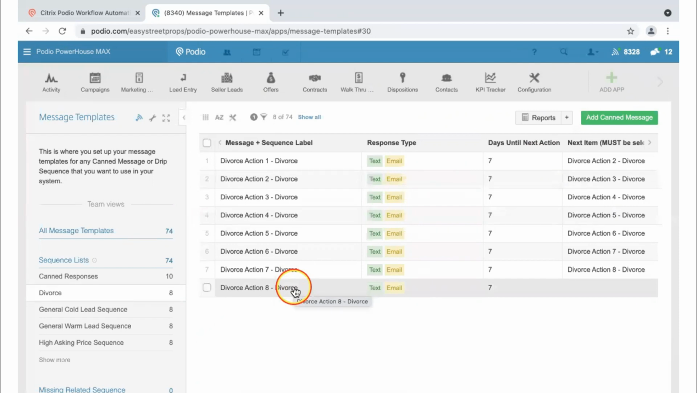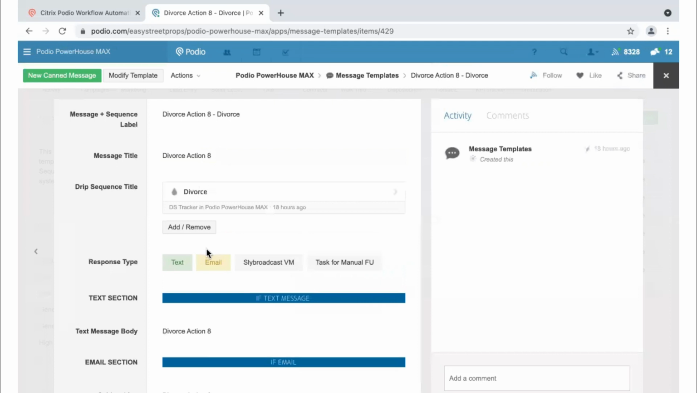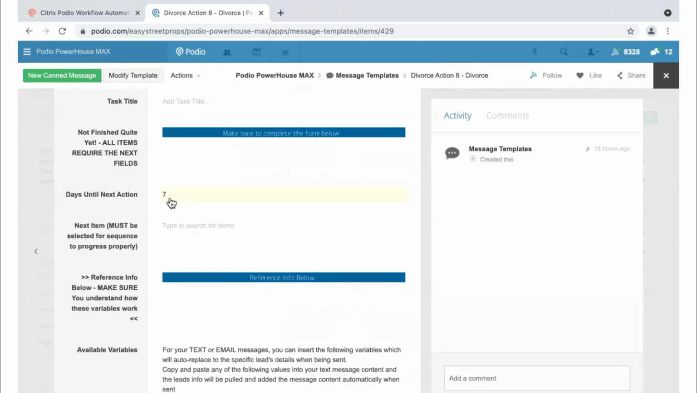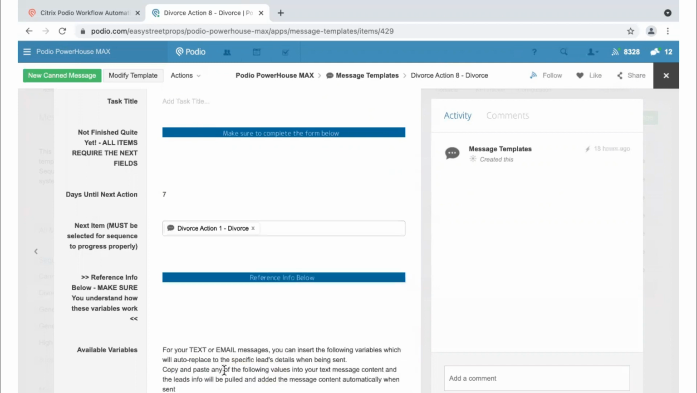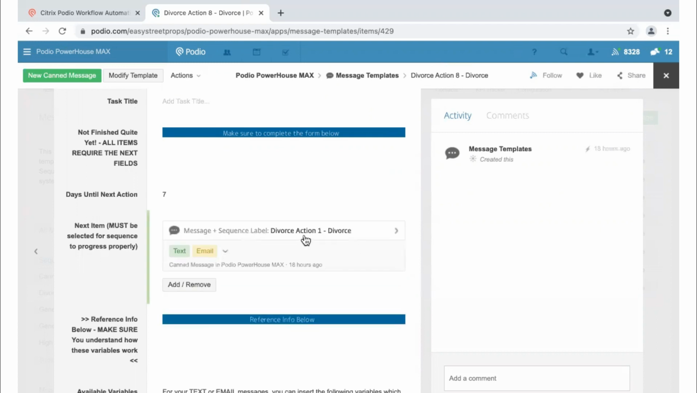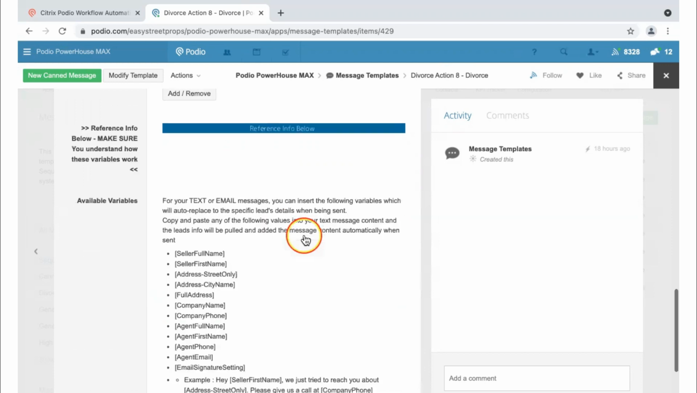Or some people say, you know what? If I get to that last one, I would like to have it loop back and start at the beginning again, send the first message again. So you could come here and you can say, okay, for action 8, when it gets down and finishes this one, 7 days later, I'm going to go ahead and send my divorce action 1. I'm just going to find that in my list here. And I've now set that as a loop. So until this person unsubscribes or you cancel the sequence or you change anything, it is going to just loop over and over, sending them this series of messages. Okay.